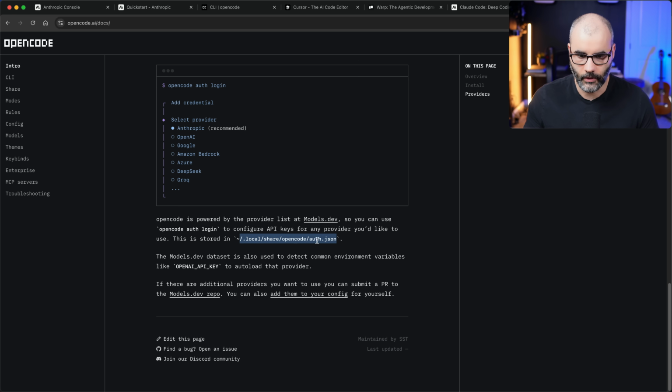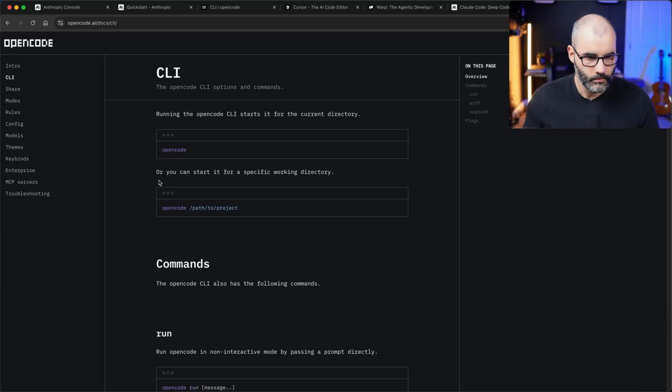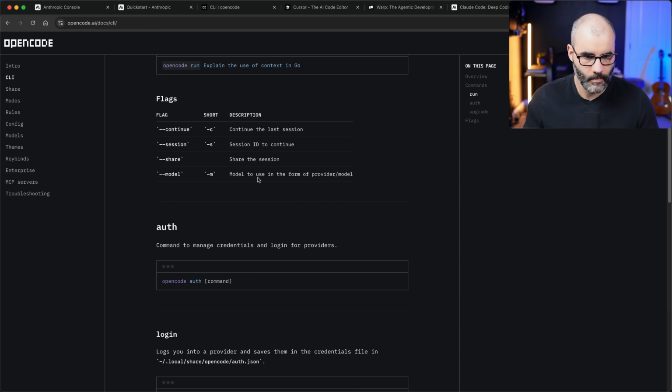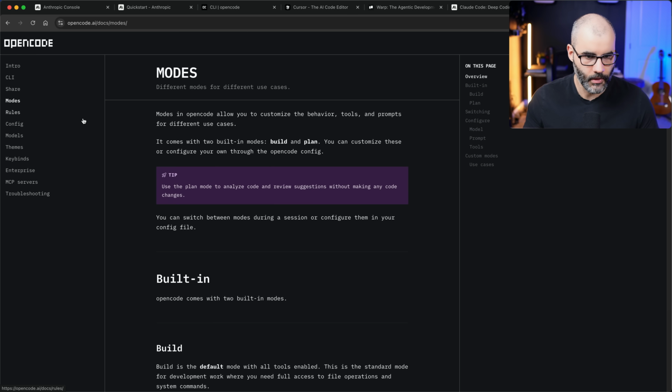So local share open code auth.json. Now, if you see some of their CLI commands, there's a ton of things here, from selecting models, authentication, and so on and so forth. There's modes as well.